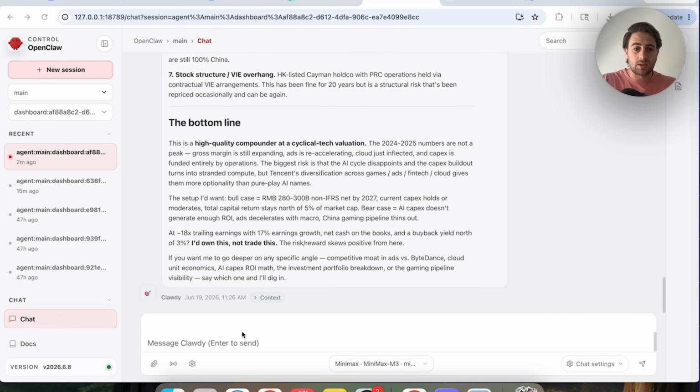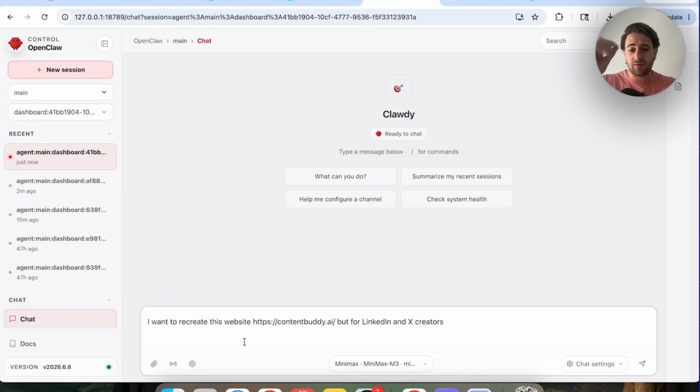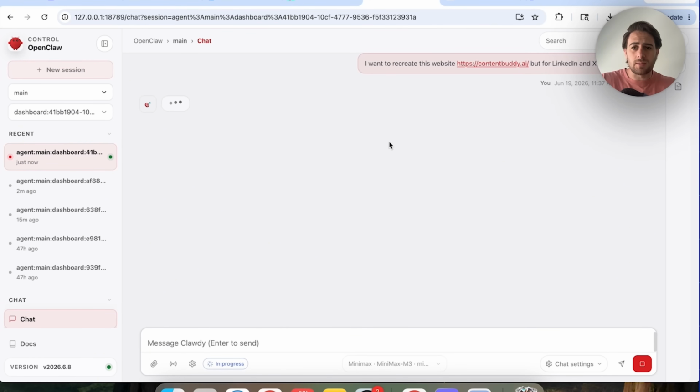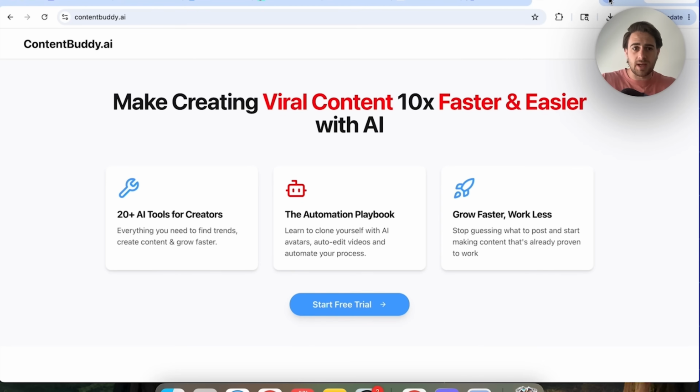Now, the next use case I wanted to show you here is just how good this is at coding. So we're going to come over here, we're going to open up a new session. Again, we have MiniMax M3 via the API, which I showed you how to do earlier. We can see right here, I want to recreate this website, but for LinkedIn and X creators. So if we actually come over here and we open up this website right here, I'm going to show you exactly what it looks like.